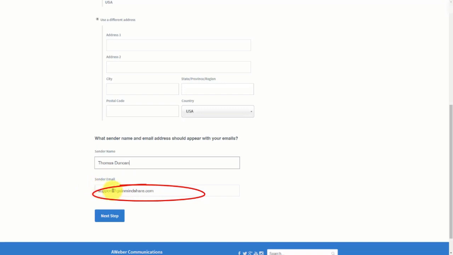Now, another thing that you'll want to do that will enhance your deliverability is you want to make sure that this sender email is not something like admin or support. You don't want to use generic names. If possible, you want to use a proper name.